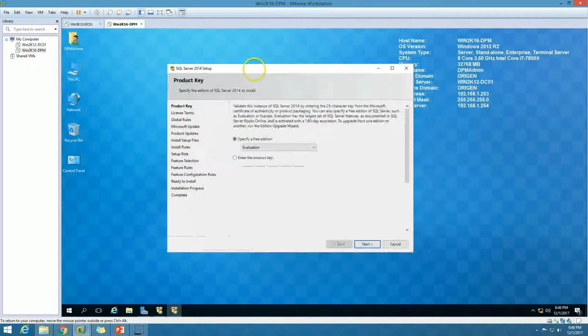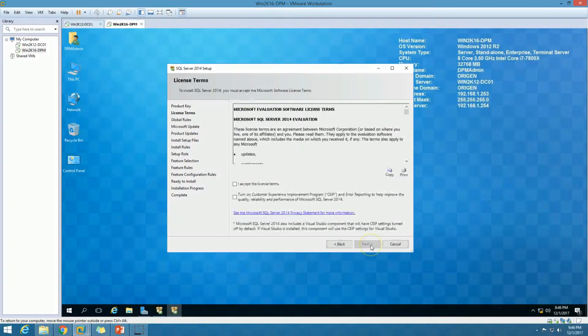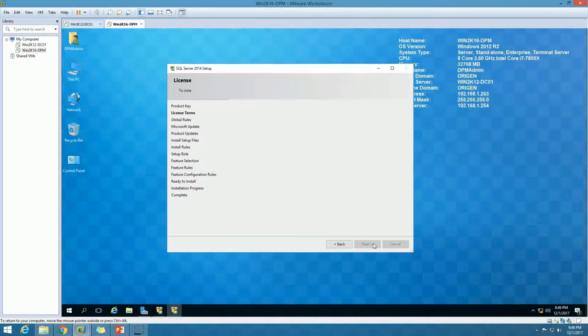So here we are on the SQL Server 2014 setup wizard. This is a demo environment, so I'm going to use the evaluation version. If you are doing this in production, you need to put in the product key for SQL Server. So go with the evaluation, click next, and I accept the license terms, click next, and now it will check some prerequisites.